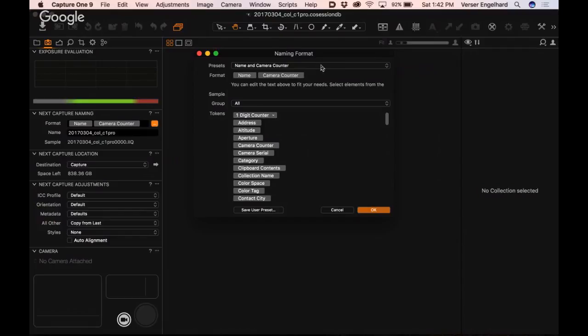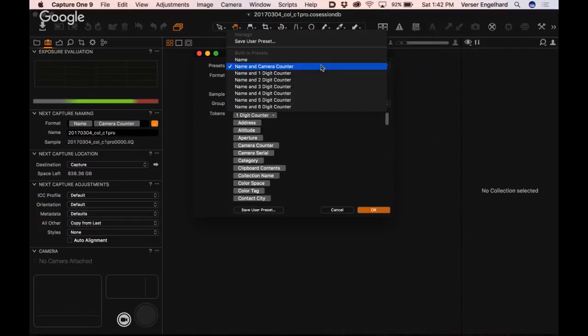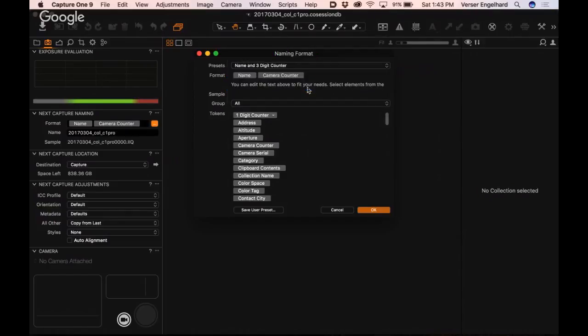There are a set of presets. If you look at the presets right here, again, nobody really knows why Camera Name and Capture Camera Counter are the first ones. Nobody would use this. What some people will do is come down and use Name and a 3-digit counter.